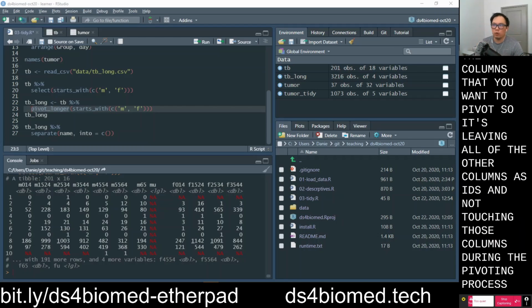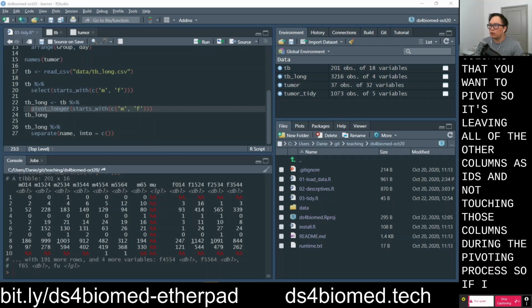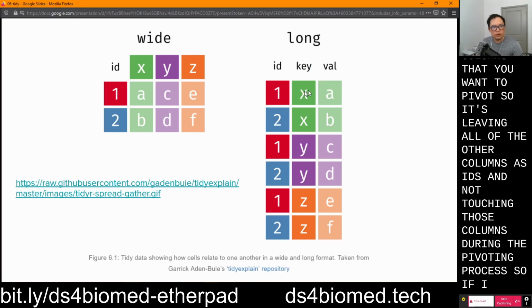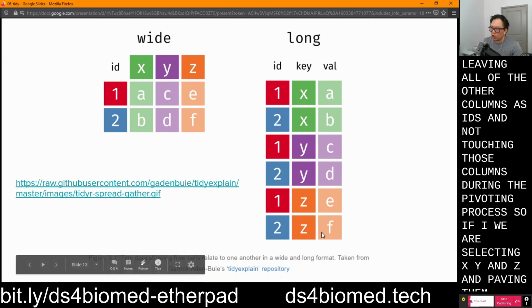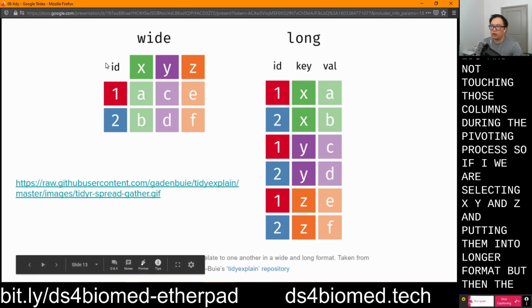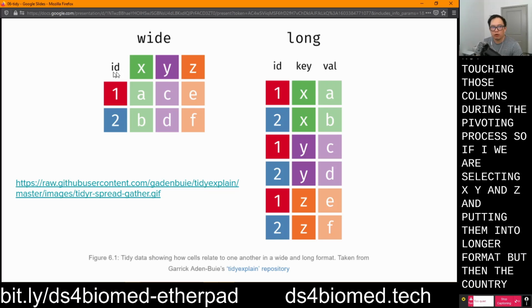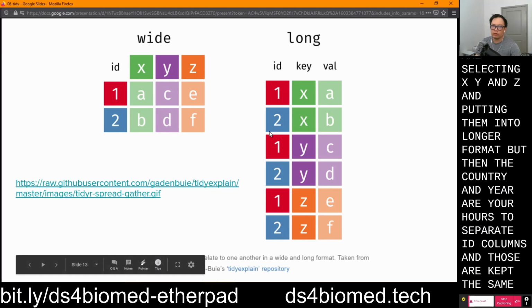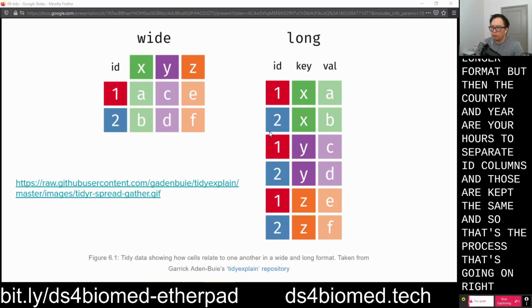All right. So if I go back to my slide deck, we are selecting X, Y, and Z and pivoting them into longer format, but then the country and year are our two separate ID columns, and those are kept the same. And so that's the process that's going on right now.